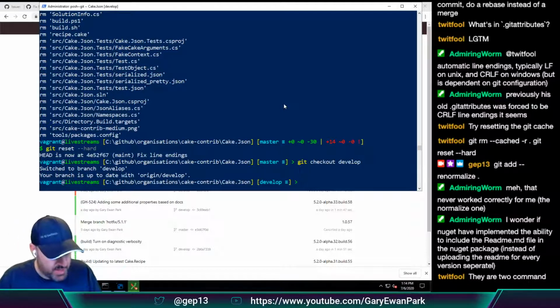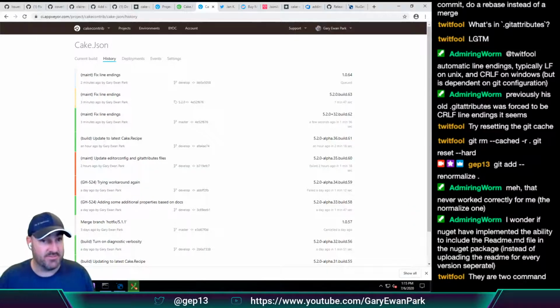Okay. I wonder if NuGet have implemented the ability to include the README file in the NuGet package instead of uploading the README for every version separately. Don't know. Have you guys seen this? Have you folks seen this?